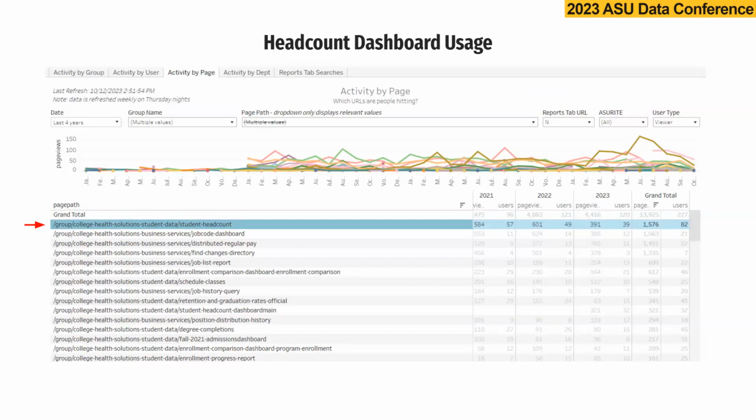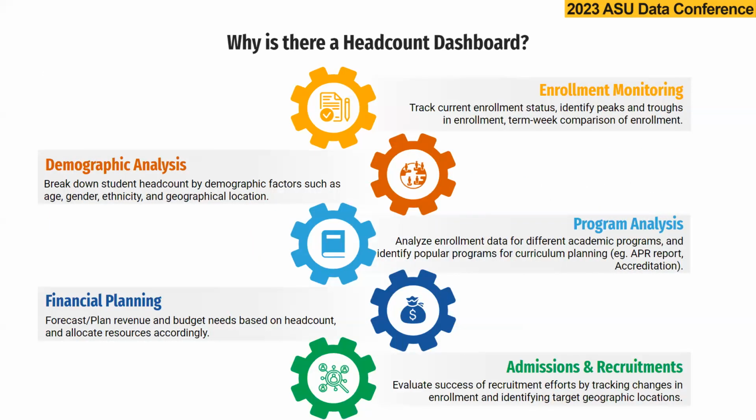Just for your information, we have the student headcount dashboard at the top of the list in terms of the number of views. These are the dashboards generated in CHS, the College of Health Solutions. Among all the College of Health Solutions Tableau dashboards, we find the student headcount dashboard to be used the most. And there is a reason why this dashboard is so popular. So what does this dashboard do to have such high views?